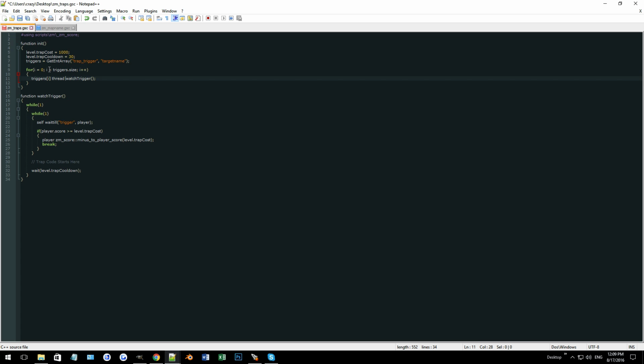Remember what I told you guys last time. If we want something to happen while this is called, we have to thread it. If you want it to complete something, to go all the way through the function and then go on, then you'd remove thread. But in this case, we want thread because we want multiple triggers to call this at the same time.